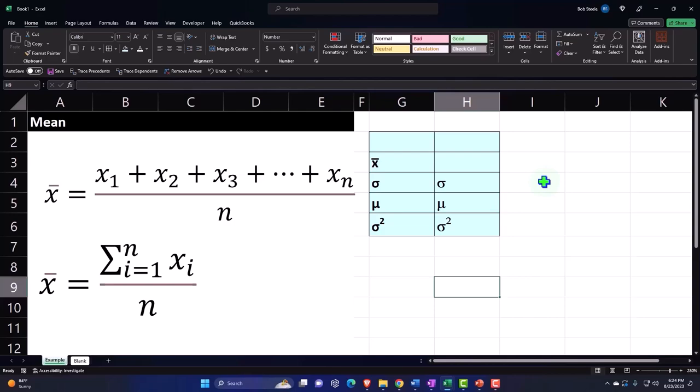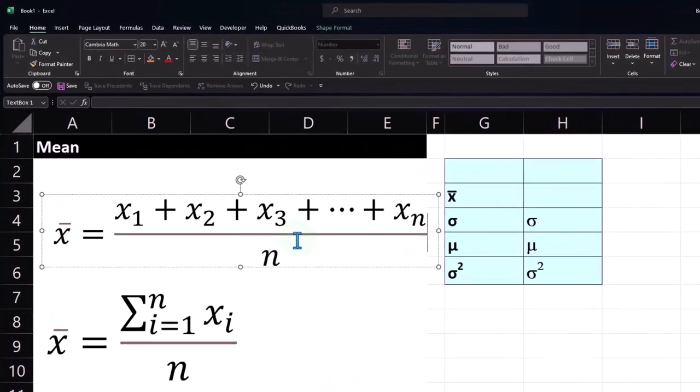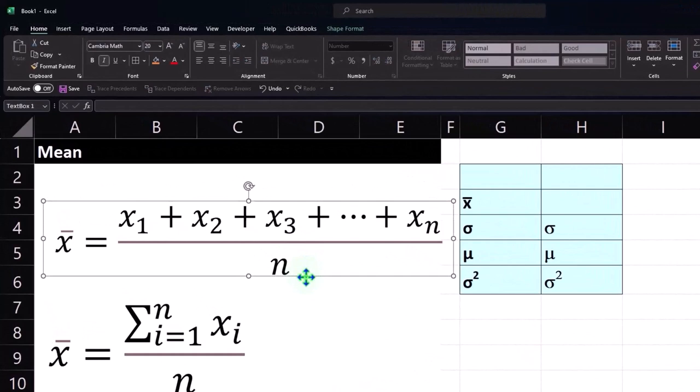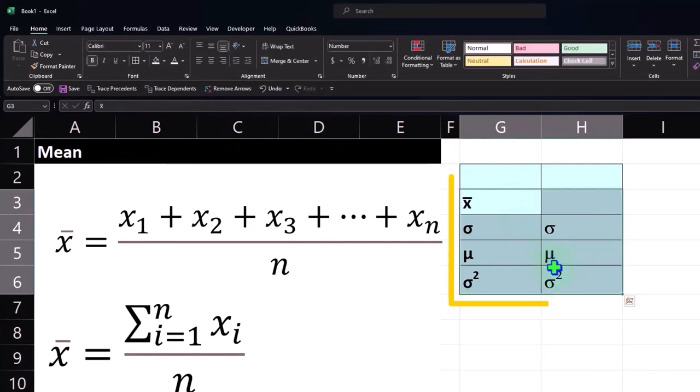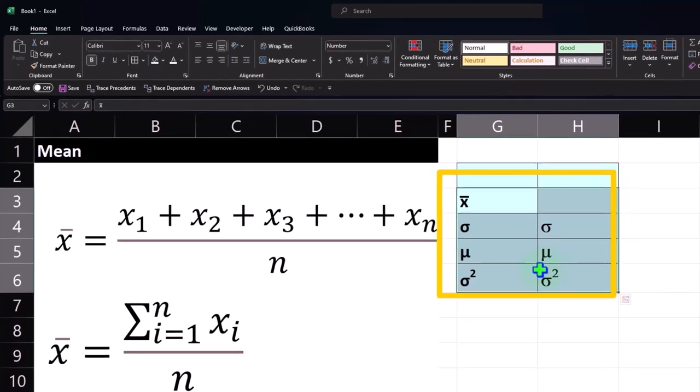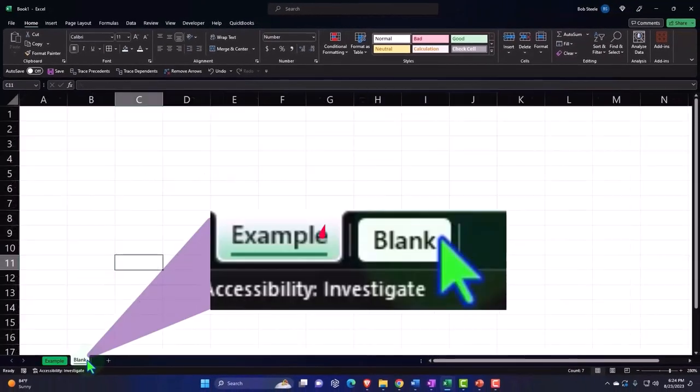But for now, what we want to do is just say, how can I type something like this into Excel? And how can I get some of the letters that I would like to use in our mathematical equations in Excel so I can represent them in our cells? Let's go to the blank tab to check that out.